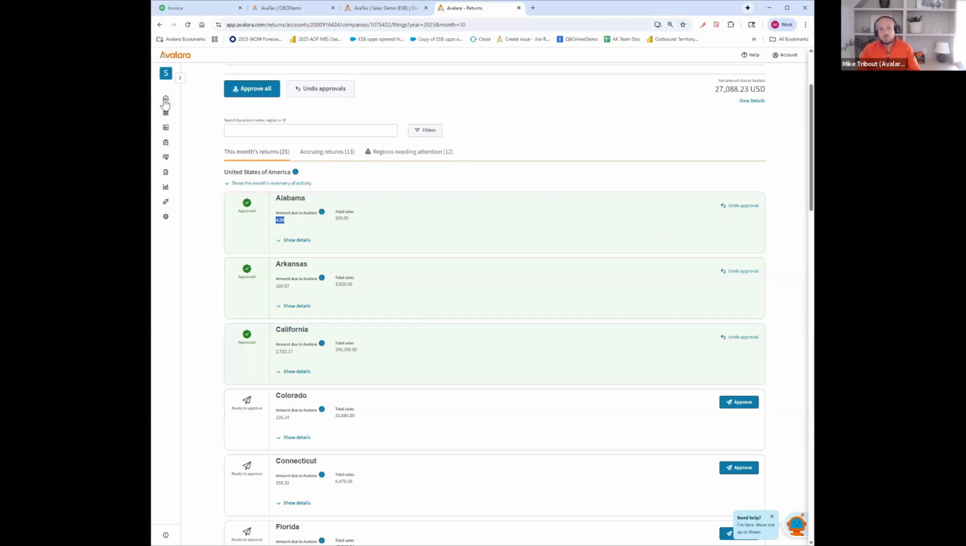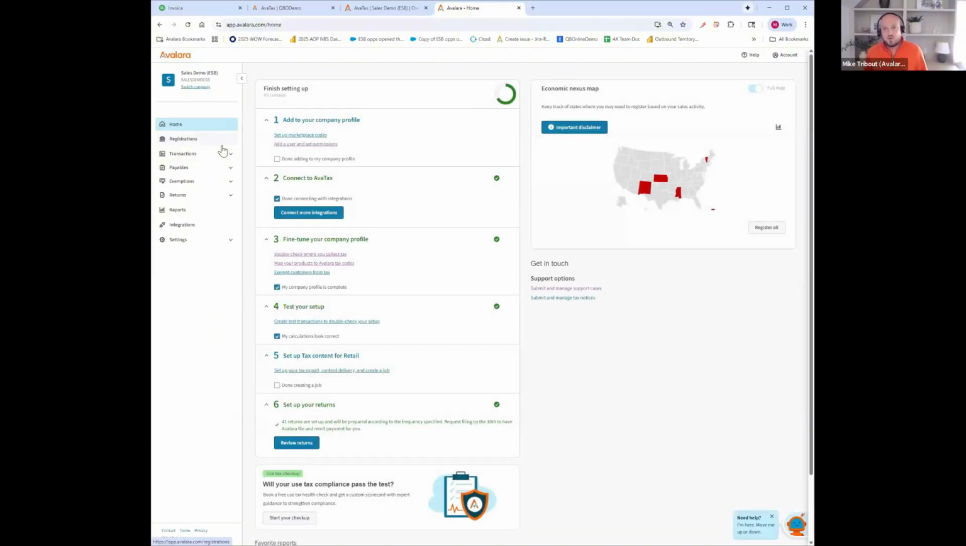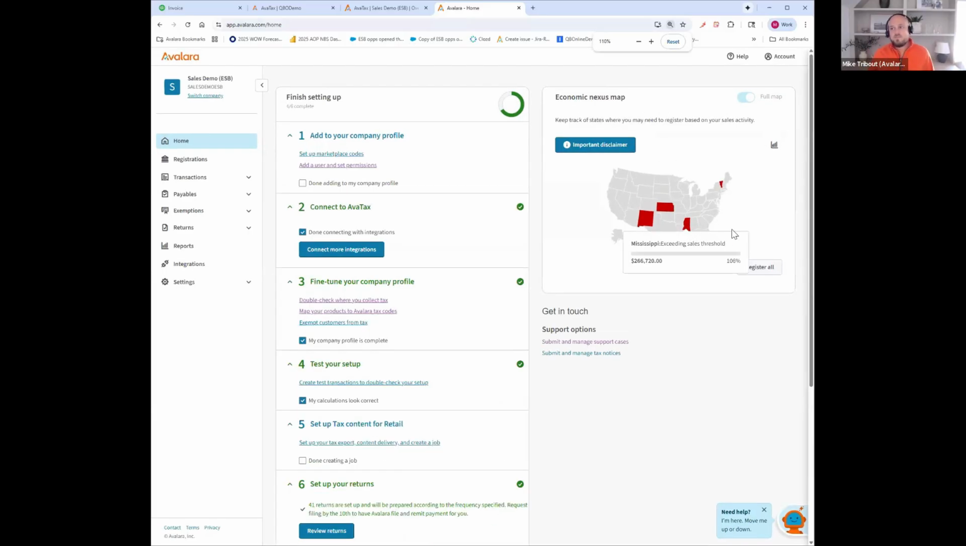And then real quick, I want to jump back and ask, how did we get to this point? What are we looking to achieve? And the idea is, we're trying to get to compliance. So what happens when you're not registered in a state yet and you're just selling? Well, what Avalara does is we have a heat map here on the right side. It's a map of the US. And what it's meant to do is track your selling, your remote selling.